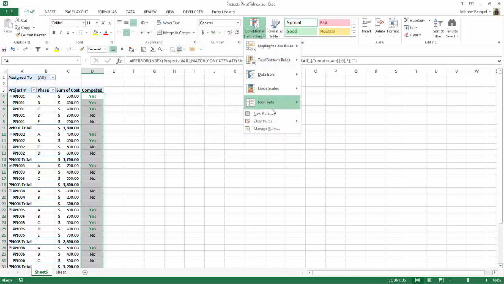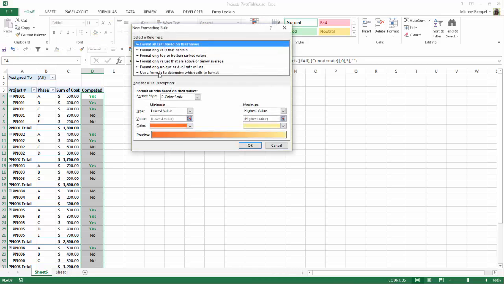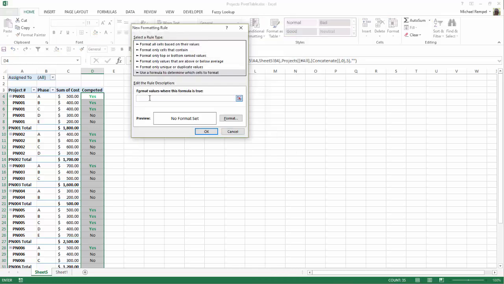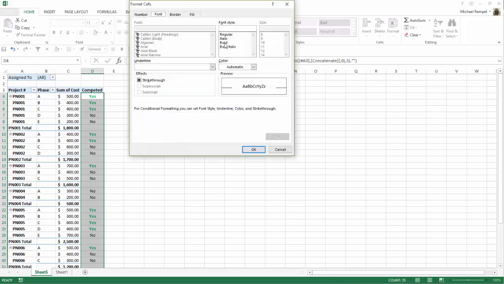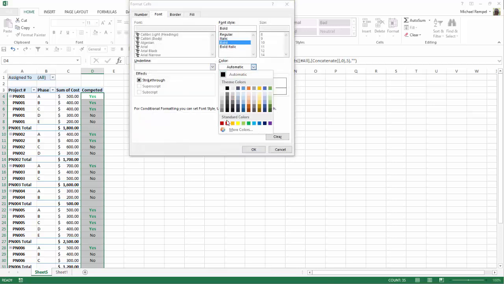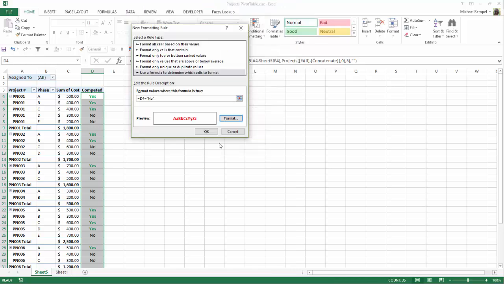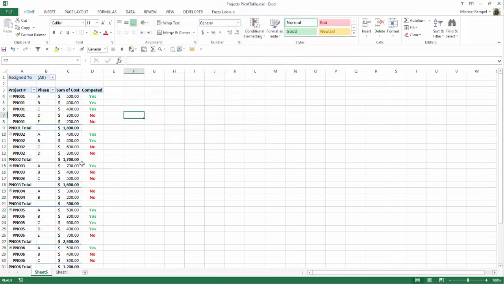And I'll select add another new rule for conditional formatting. And I'll say equals D4 equals no. My format here is also going to be bold, but I'm going to make this in red. And I'll say OK and OK. And now you can see everywhere there's a yes, I get it formatted in green. Where there's a no, I have it in red.